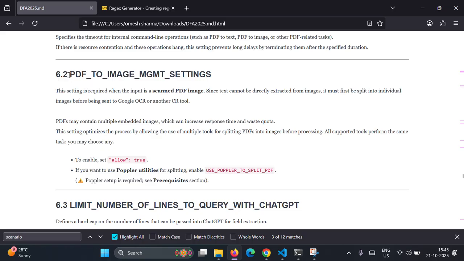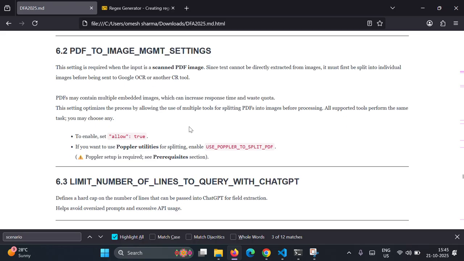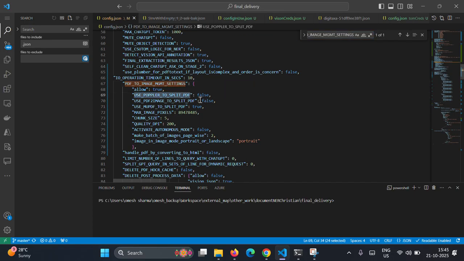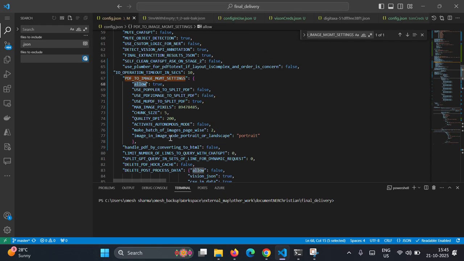And PDF management settings. We are using multiple libraries to split the PDF into images. You can use one of them. We have defined here in our config.json file, this section where we are using popular. You can set allow as true, and you can use autonomous mode also. But you can define one of them. If you want to use popular, then you can set it true, and the others you can set false. This is how at one time we will use one. This is the main logic. So you can use any of the two libraries for splitting images.